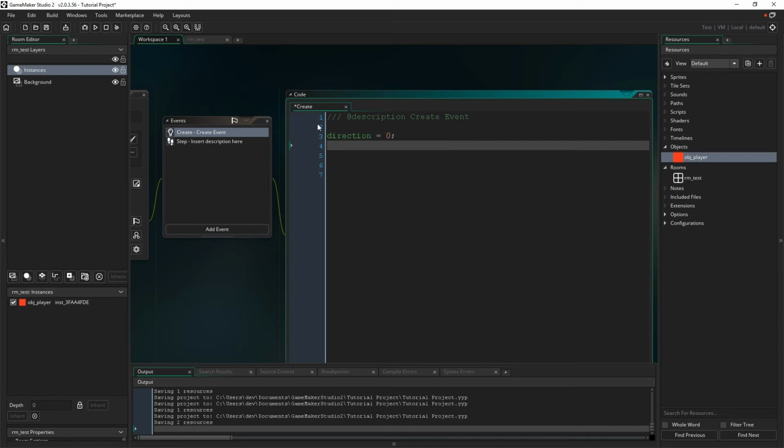The next thing you need to assign is speed. This tells it how fast it's going to move, how many pixels per frame, per step will this move. And so let's assign it to 2, and it will go pretty slow.